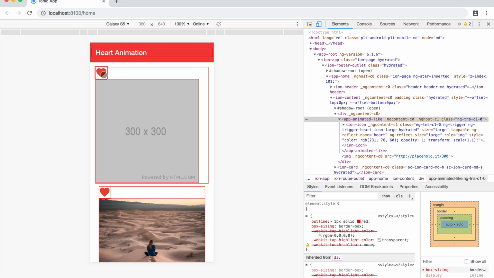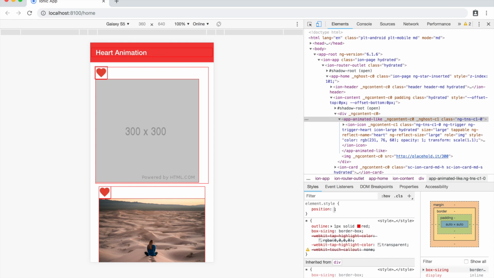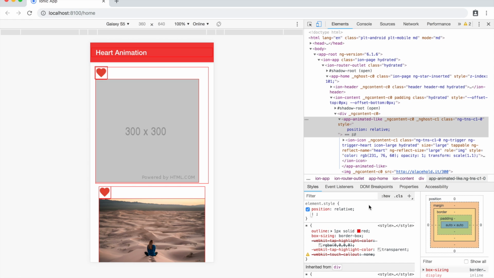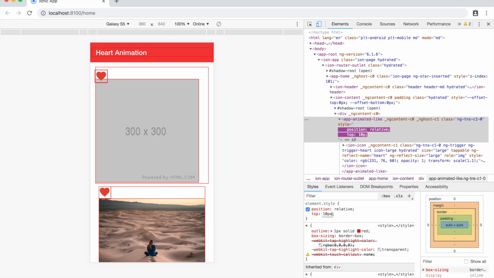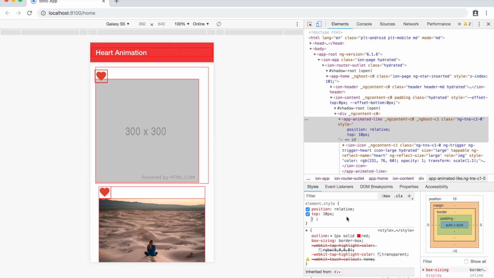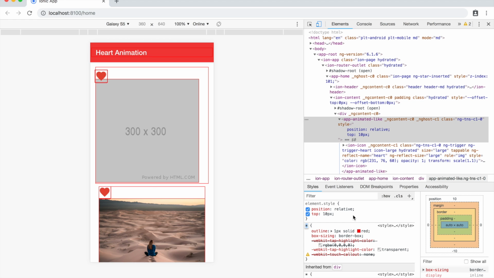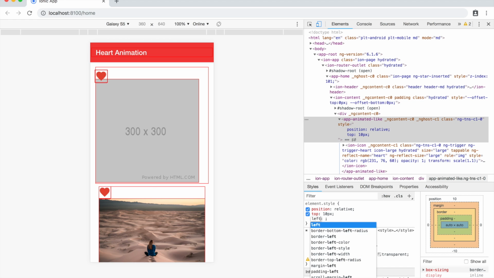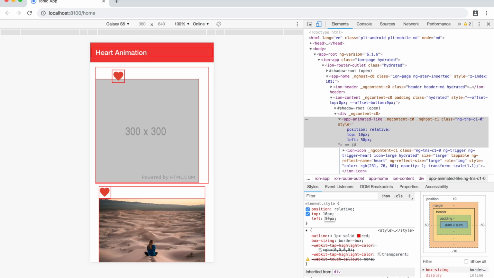Just to demonstrate that, I'll move this heart here. If I change the position of that to relative, you can see just by assigning it a position of relative, that doesn't do anything. It just stays the same. But if I now say top 10 pixels, that's going to move that element 10 pixels down from where it's supposed to be. We can also use left, right, and bottom as well. If I say left 50 pixels, that's going to shift it 50 pixels left of where it's supposed to be. So relative positioning will position something relative to itself, where it's supposed to be.